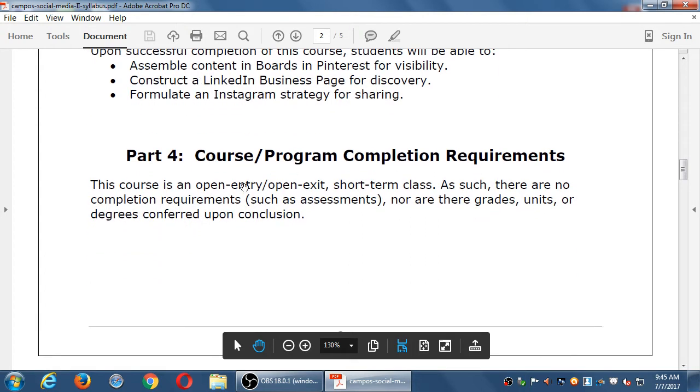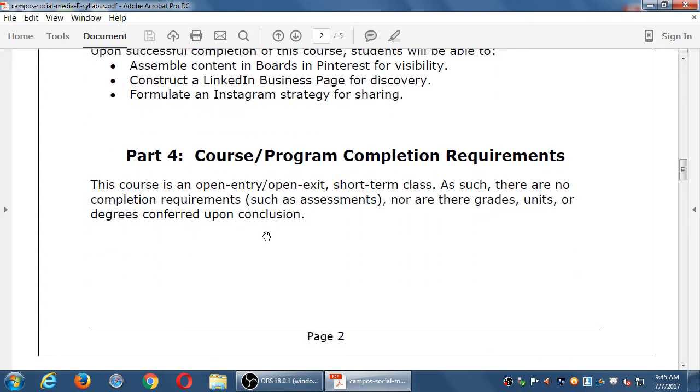This is an open entry, open exit, short-term course. As such, there are no completion requirements like assessments, so tests and such. There are no grades, units, or degrees conferred upon conclusion. So you don't have any homework to do, but you don't get any certificates. You don't get anything like that. You get, hopefully, real-world content that you can apply to your businesses.